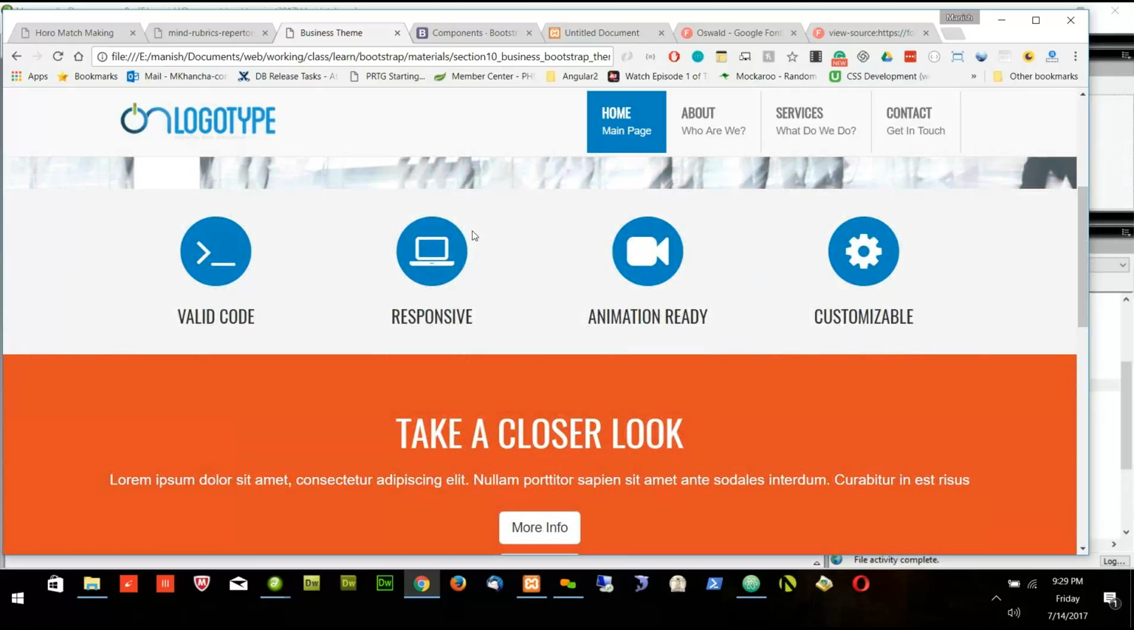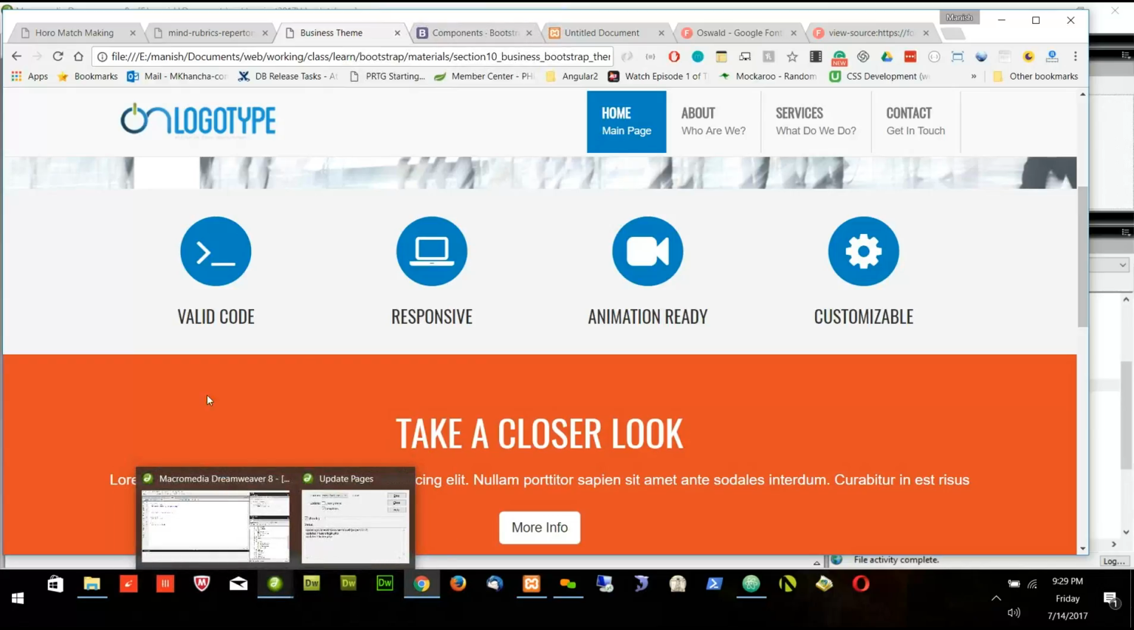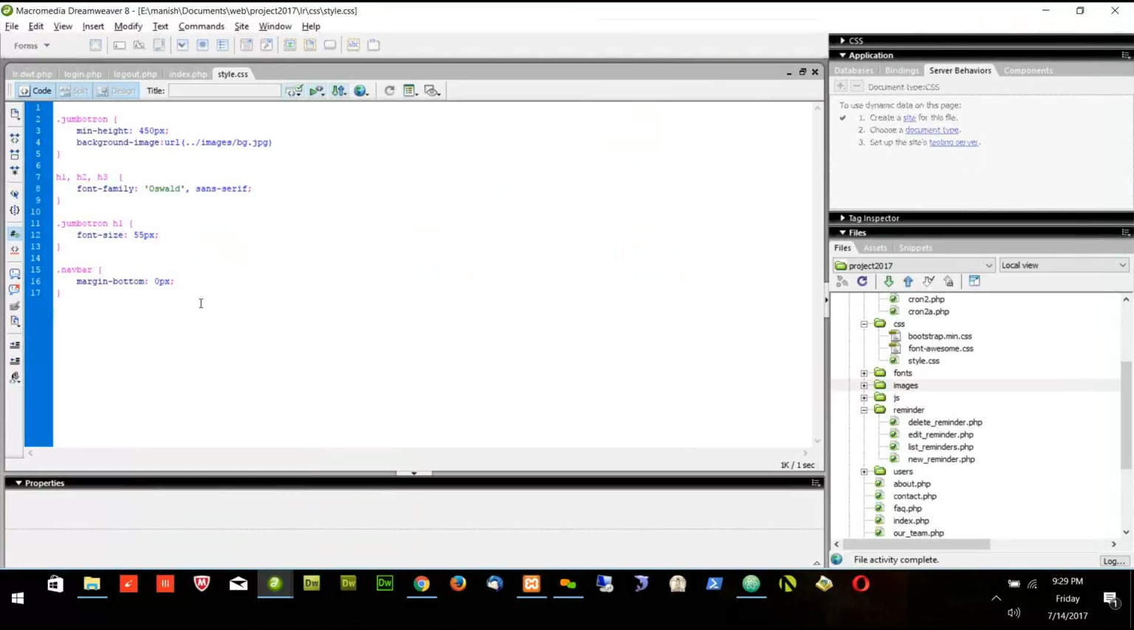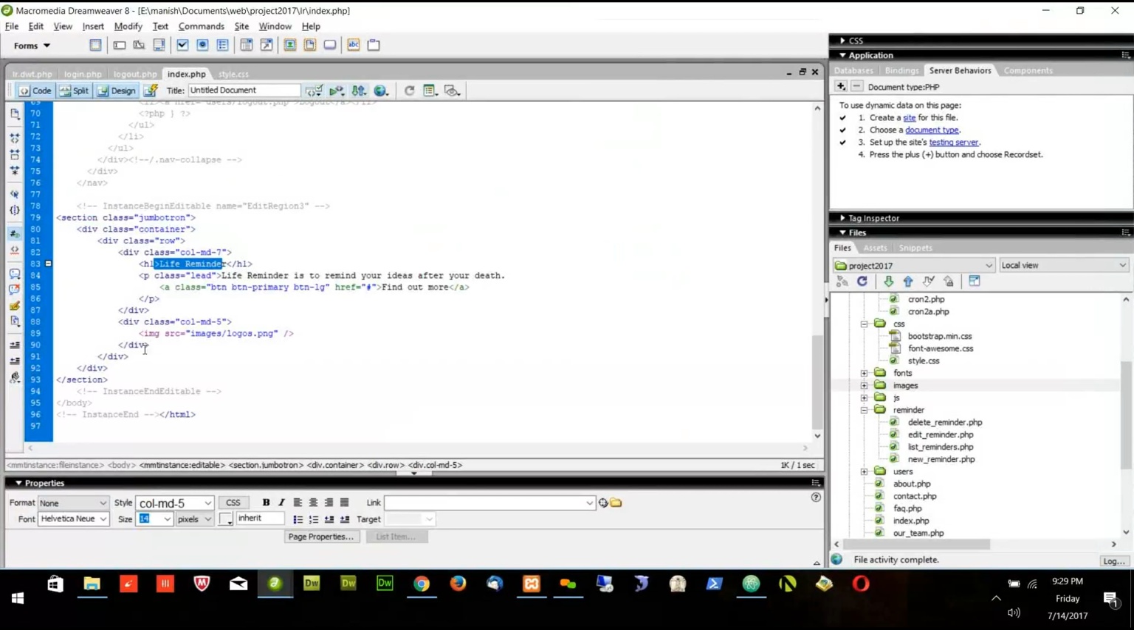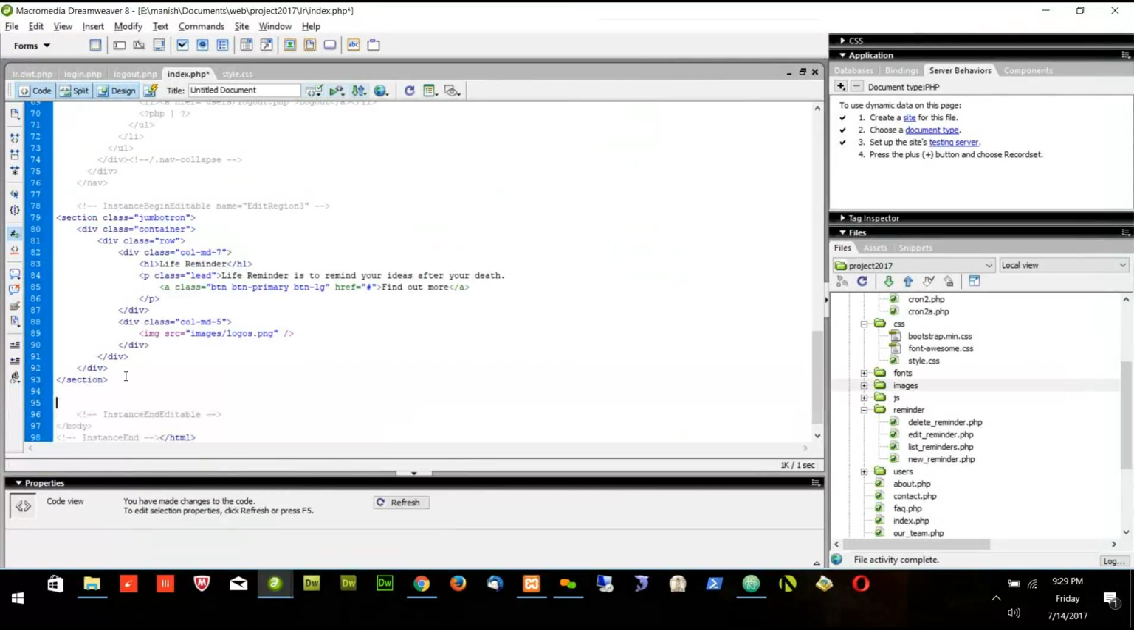Let's move to this part. We need this four icon section. Right now I will put it as it is, but later on we will change it as per our life reminder. I need to find good fonts here. So let's create another section for it. I'll go to index.php. One section is done. Now let's create another section.